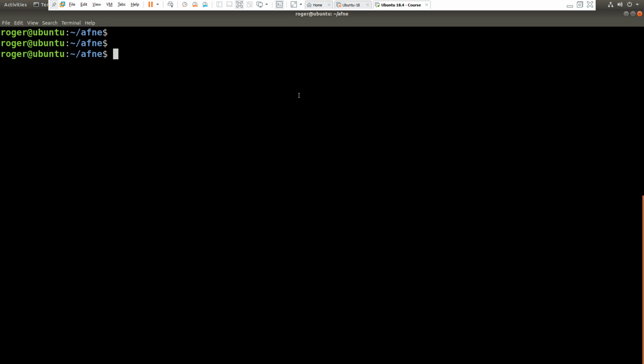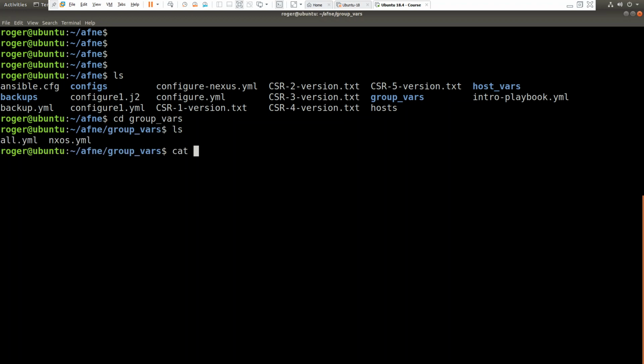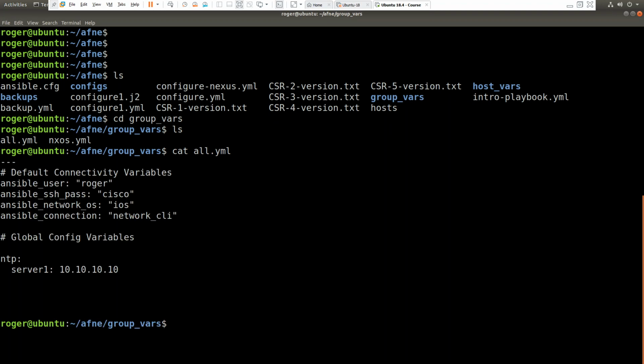If you've used Ansible for any amount of time, you will know that all the data that you create is stored in plain text. I've got a few playbooks here, and as an example, let's go into my group vars. I've got an all.yaml file there. If we look at that one, this is my username and password for all the Cisco devices that I'm currently connecting to.